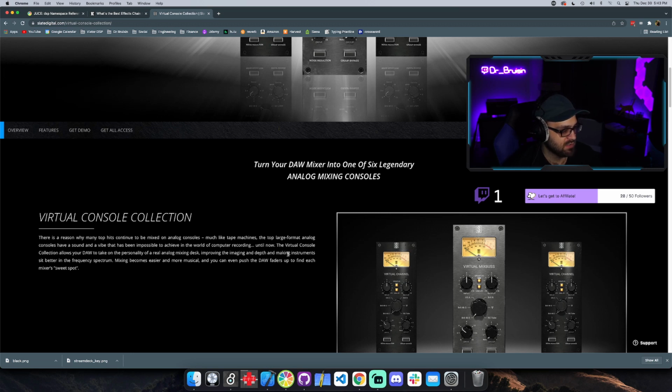Much like tape machines, the top large format analog consoles have a sound and a vibe that has been impossible to achieve in the world of computer recording until now.